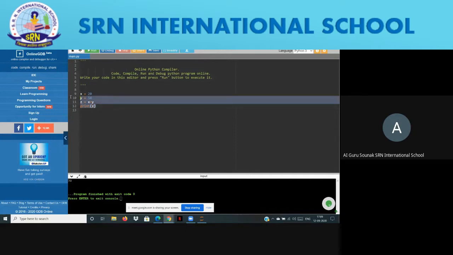After that, suppose now comparison and relational operators I will use here. So again I am declaring two variables. Now I will write print. No, I am not doing arithmetic operation. Now I am doing comparison and relational operators, that are greater than sign, less than sign, equal sign, not equal sign. These four.